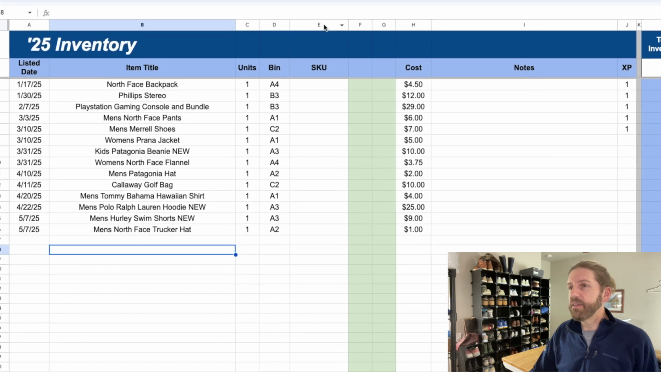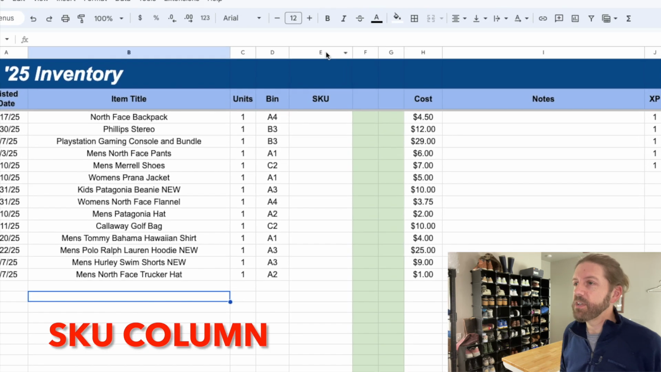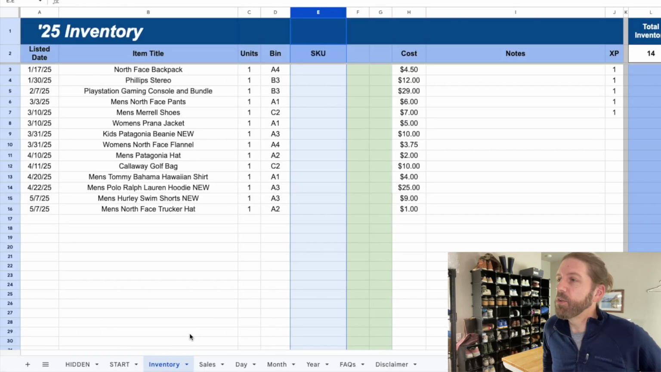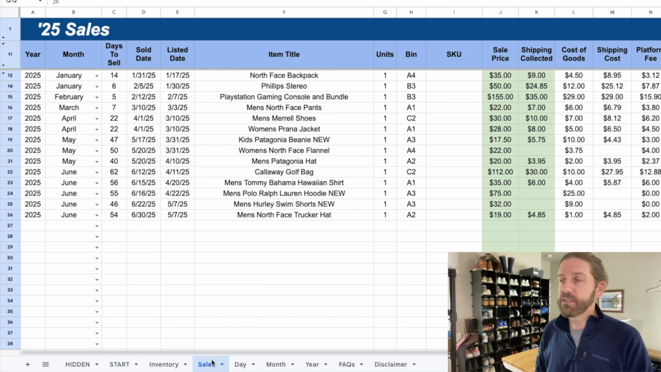So without further ado, let me introduce what those changes are now. The first key change will be the addition of the SKU column on the inventory tab that will also paste over into the sales tab when you make a sale. Many of you have been asking for not just a bin column, but a place where you can put your own specific SKU. And here it is. You've got that for you right there in the inventory tab.